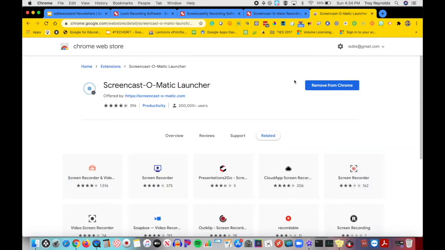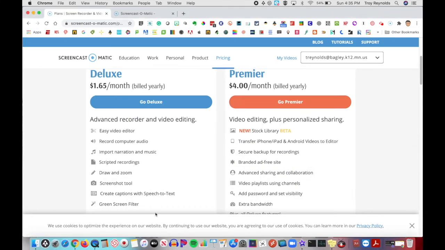Screencast-O-Matic does have two other installations that you probably would want to do. One is the extension in the Chrome Web Store. You can see that installs right here in your extensions bar. And then down at the bottom, you will need to install the Screen Recorder Launcher for it to start recording.